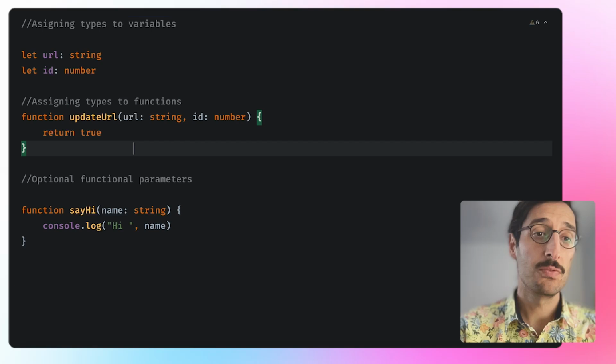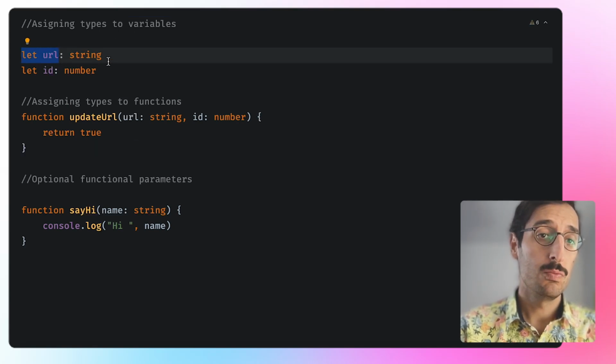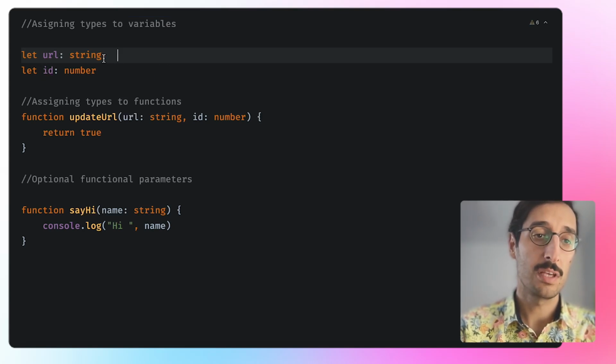How do we assign types to variables? It's very easy. Always when you define a variable, you put this colon and then you write which kind of type it is. I'm just using right now the basic types that we also have in JavaScript, but we can have other types also, which we will reach in the next videos. So here in this example, I have a URL, which is of type string, and the ID of type number. And how do you assign types to functions? So here we have an updateURL, which gets a URL and the ID, and it's completely the same.